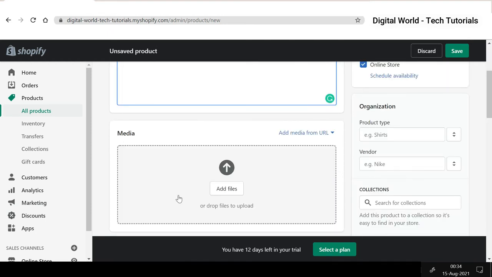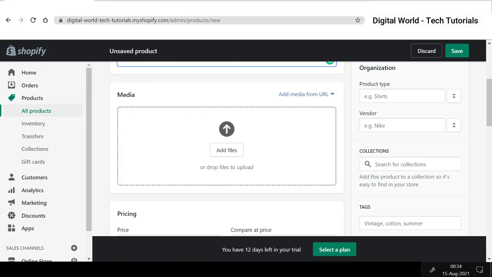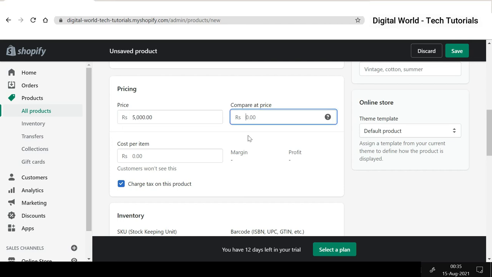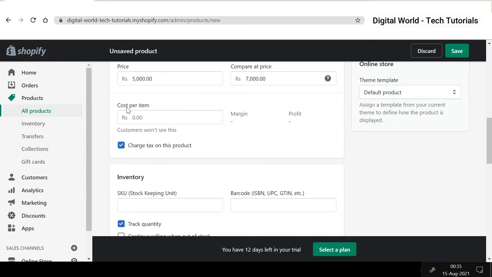So after adding the description, you need to add the image and upload the image. You need to set the price, and in the compare price tab you can add the previous prices or the existing prices with whom you are competing. And if you want to add cost per item, or you want to charge taxes on this product, you can click that. Otherwise you can uncheck that.